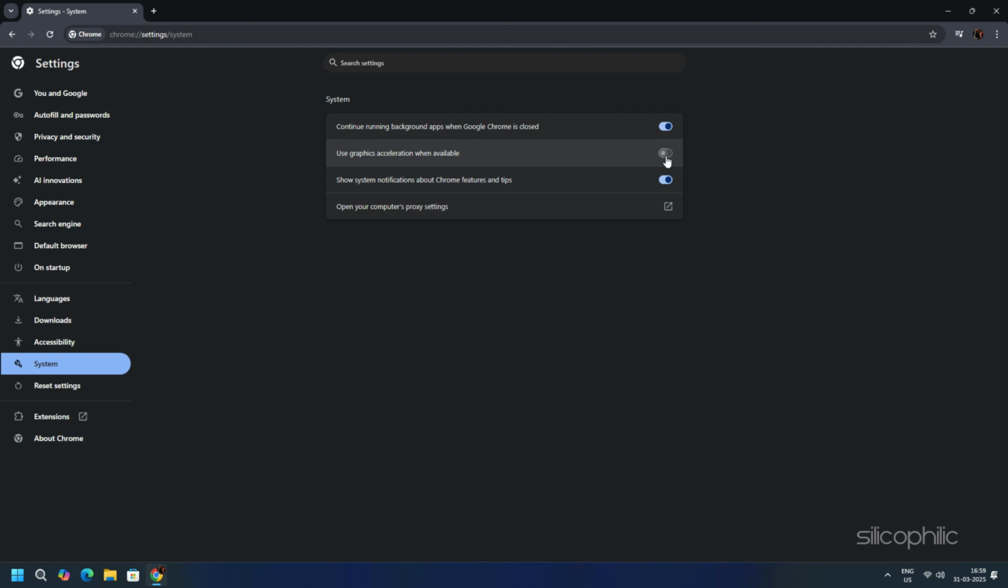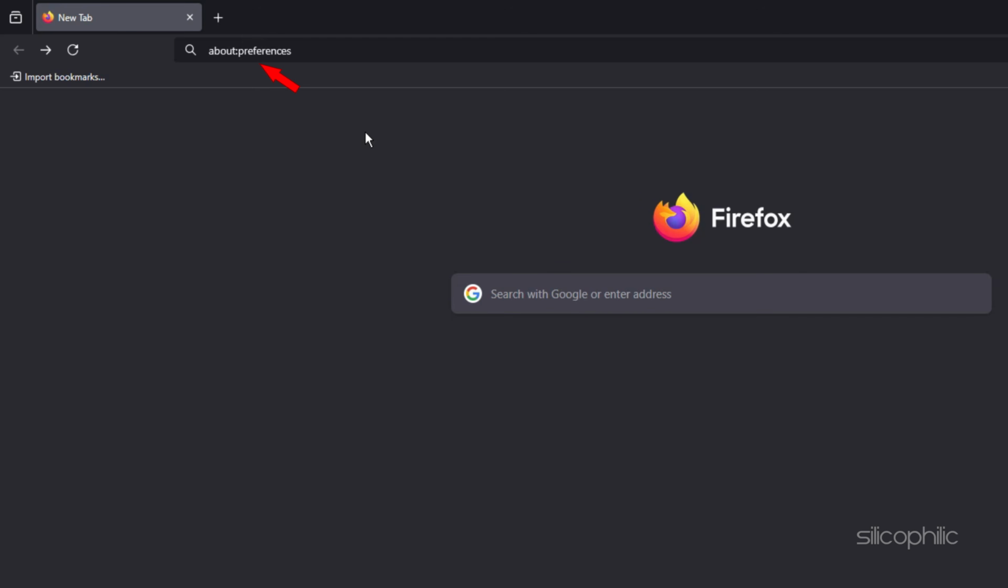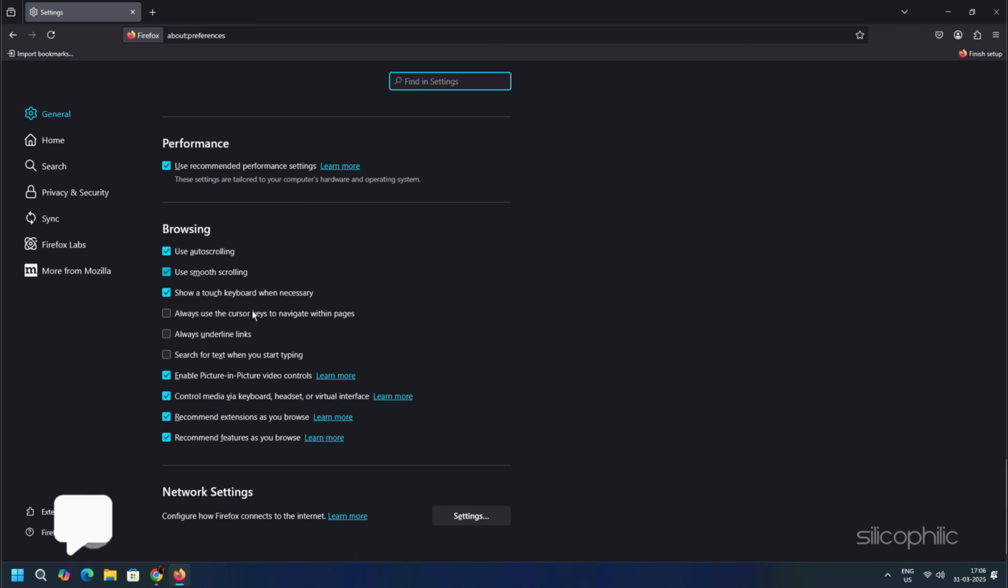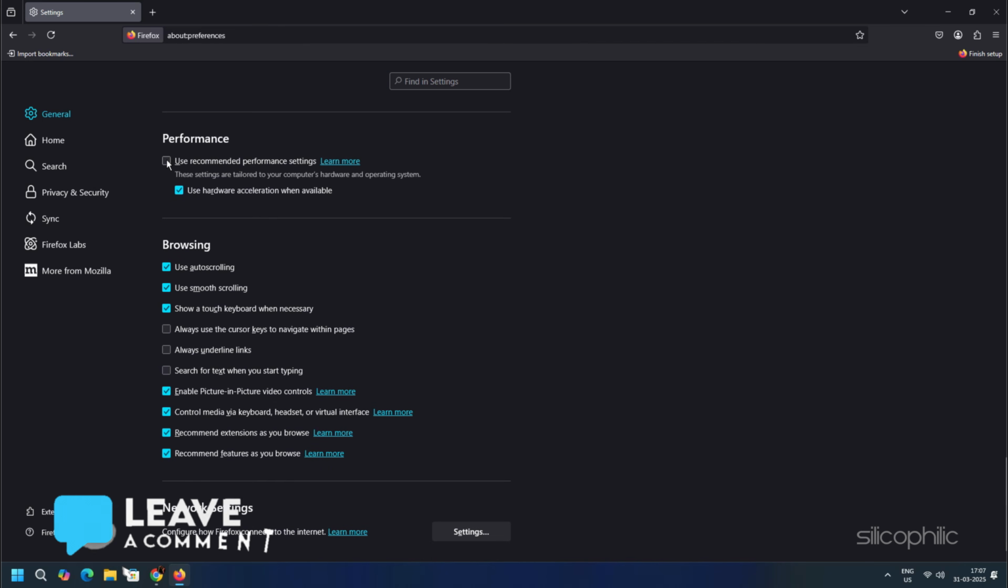To disable hardware acceleration in Firefox, type about:preferences in the address bar. Scroll down to Performance and uncheck Use Recommended Performance Settings. Uncheck the Use Hardware Acceleration when available option.